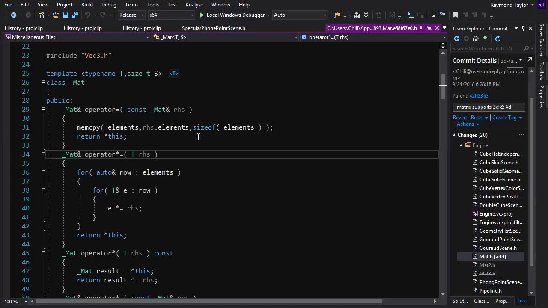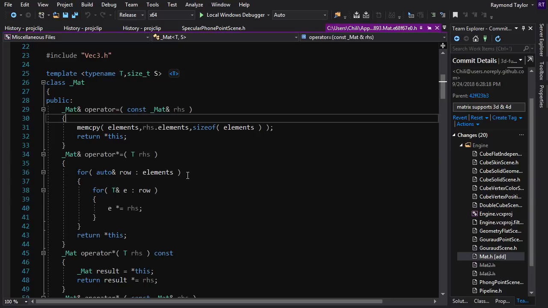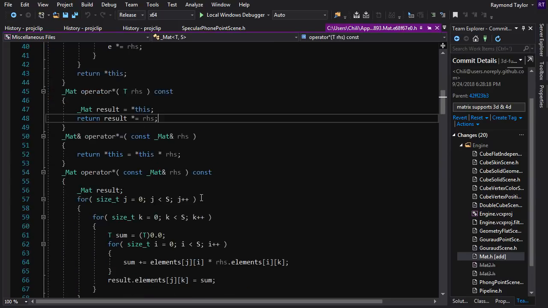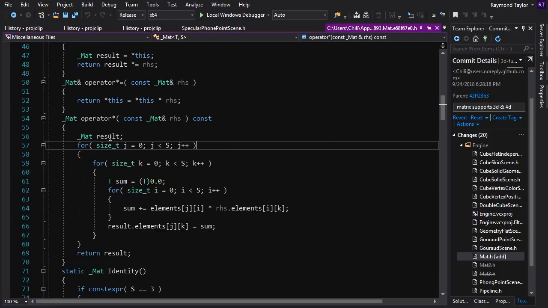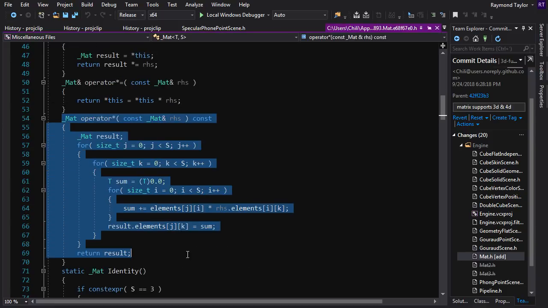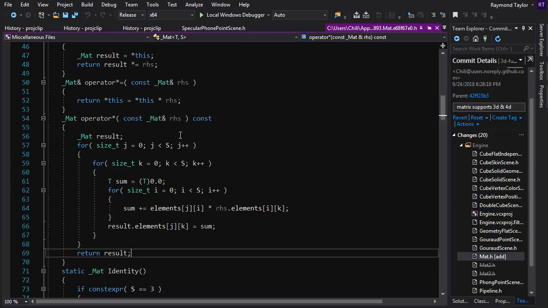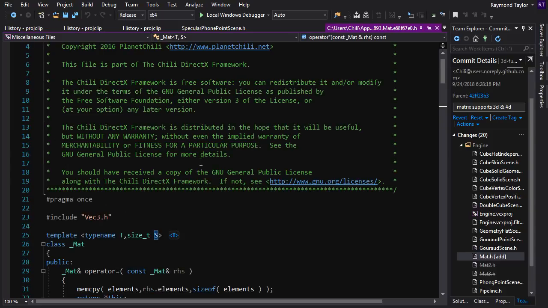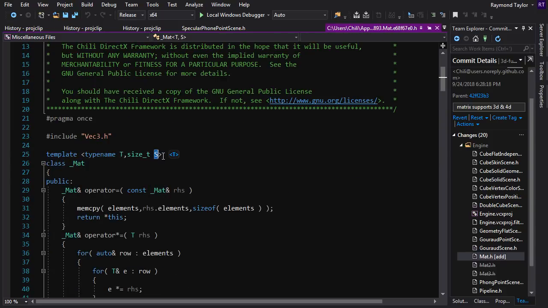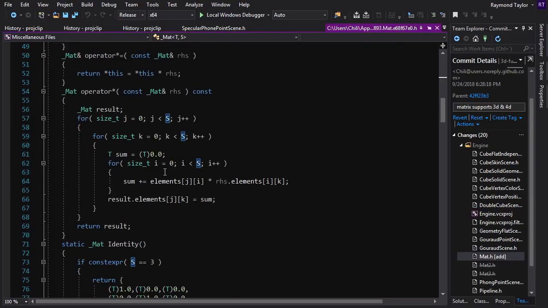Most of the stuff actually doesn't change. I mean, this doesn't change, this didn't change, this did change: the matrix by matrix multiplication. Before, for the loops, I just hard-coded the dimensions of the matrix in here. So for mat3, this would have been a 3, and for mat2, this would have been a 2. Now I just put the S in here because S is the template parameter that gives us the dimensions of the matrix. But other than that, it's all the same.